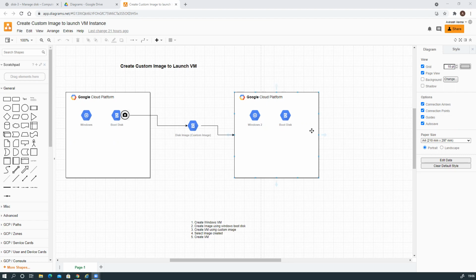We'll demonstrate it by creating some folder of files and see that once we take the image, then we can basically find whatever contents we created on the boot disk is available on the new boot disk, or on the new VM we have created.